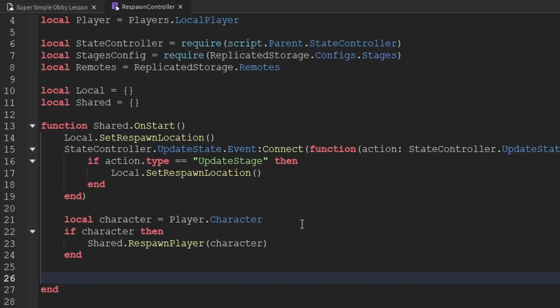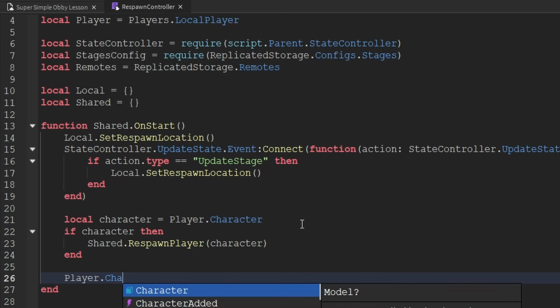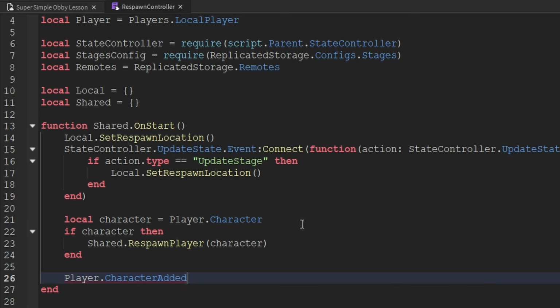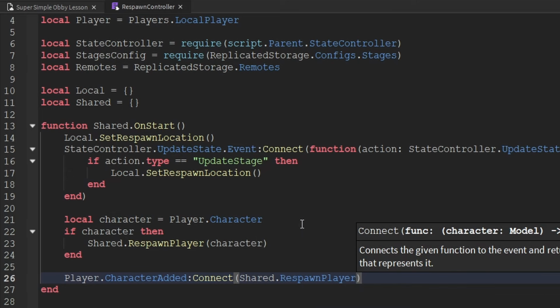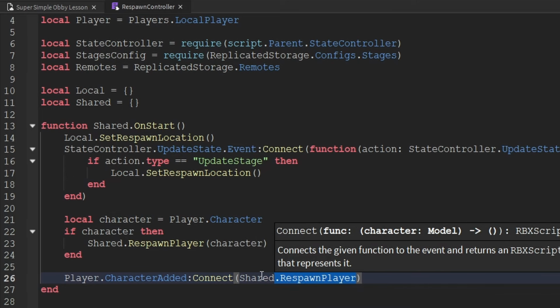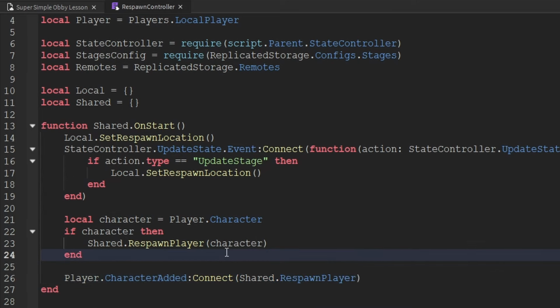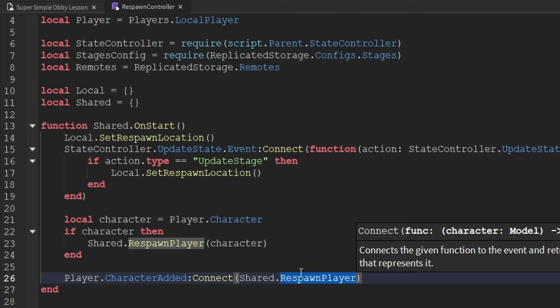But otherwise, if the player's character has not been loaded in yet, then we're going to listen for the character added event on the player object. And we're going to connect this directly to the shared.respawnPlayer function. So we're going to call the respawn player function when the script loads up for the first time, because the player just joins the game, so of course we want to respawn them in the spawn location that they should be at. And then also every single time the player's character added event is fired. So anytime the player's character dies or anything like that, we'll also respawn the player where they should be.